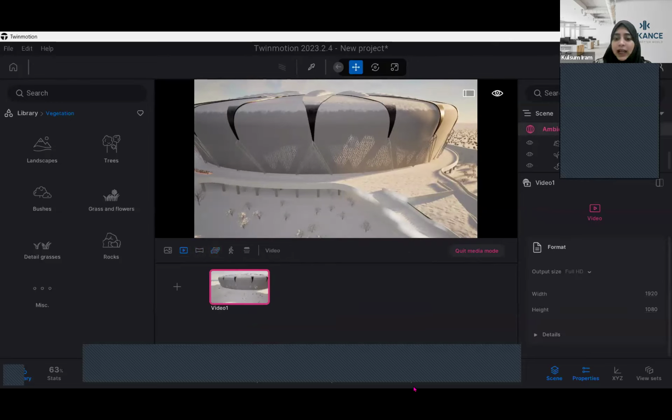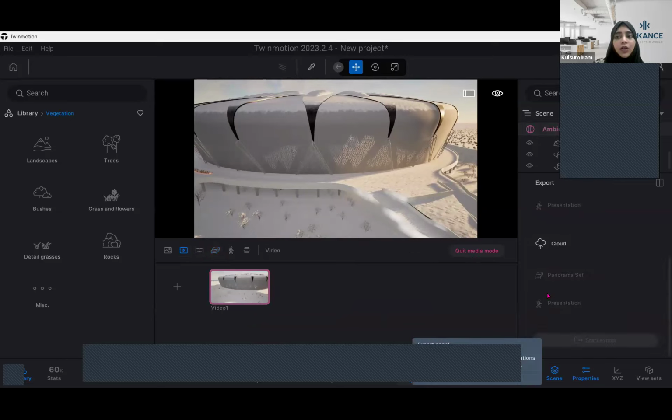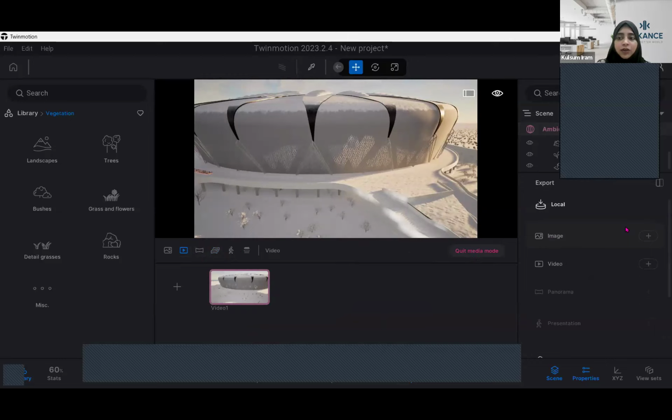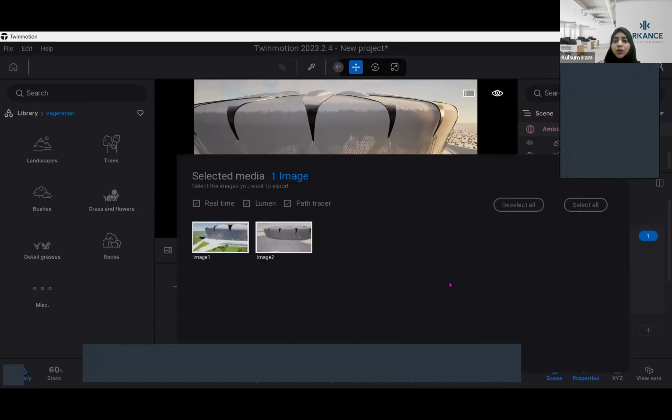For exporting, we have this option, export. Once you click on export, whatever options you have worked on are going to be highlighted over here. Like in our case, we have created some images and selected some videos. So I can simply select and add. Once I select and add, it is going to ask me what images I want to export over here. I select these two.